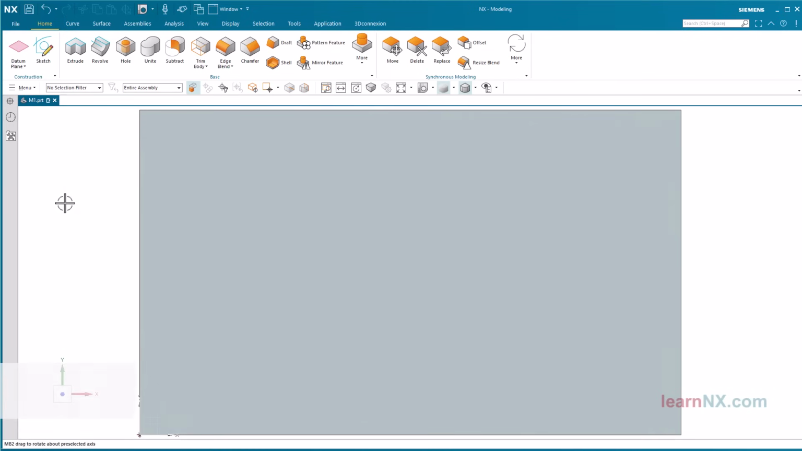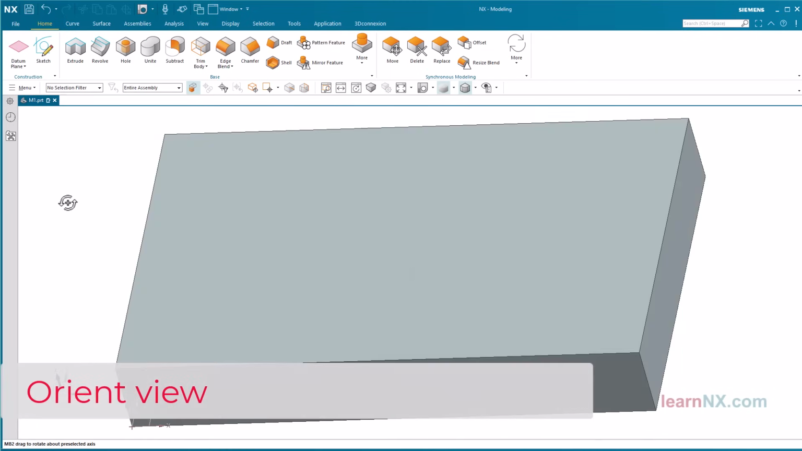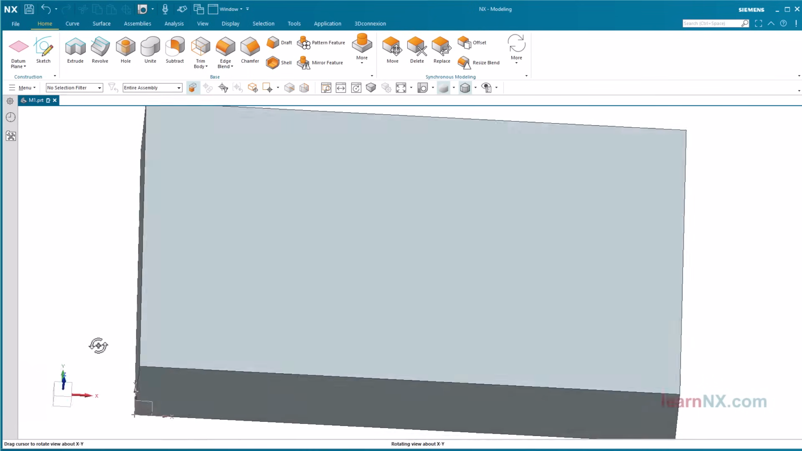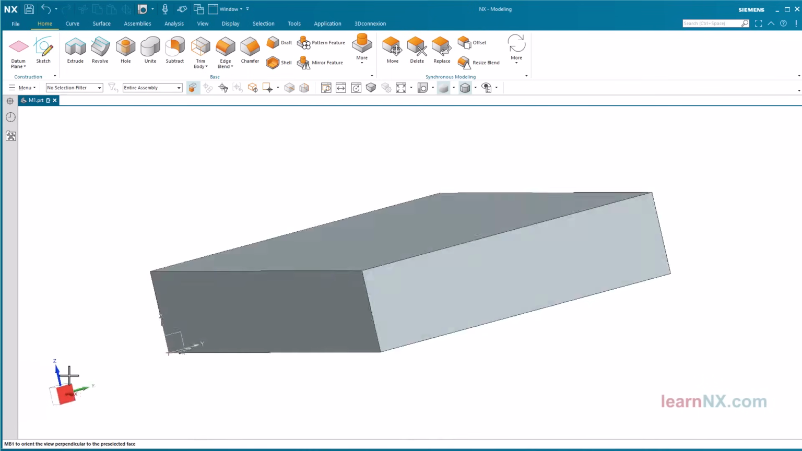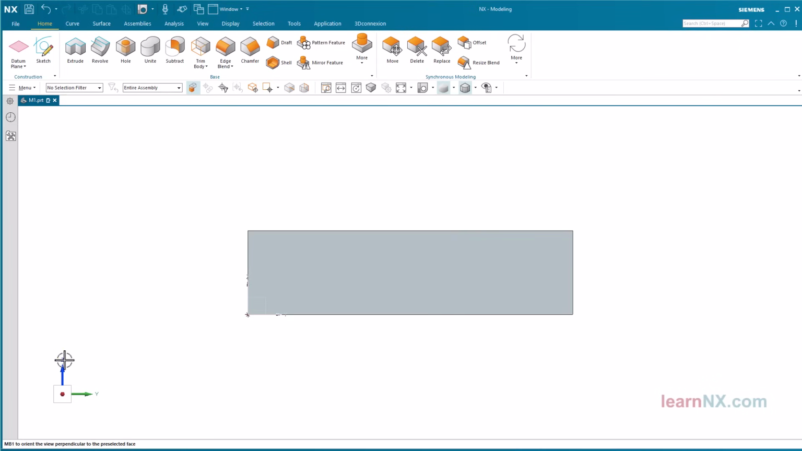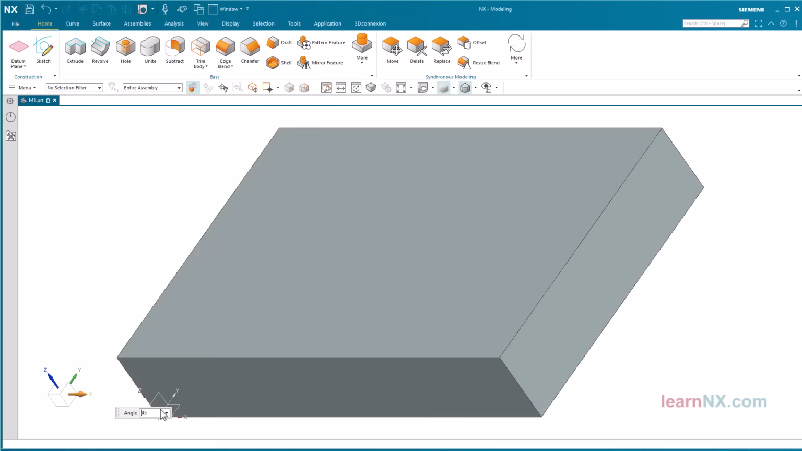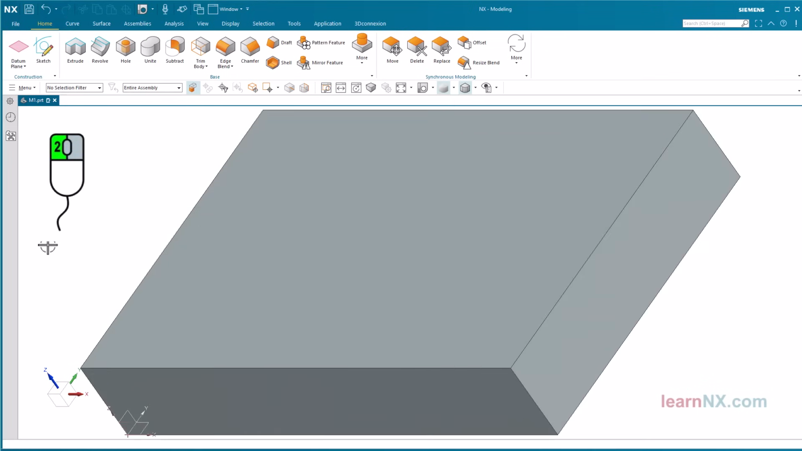Orient view. The orientation is also changed by selecting one of the faces of the cube. And by selecting the axis, the model can be rotated. For a full screen zoom, just double-click any free space in the graphics window.